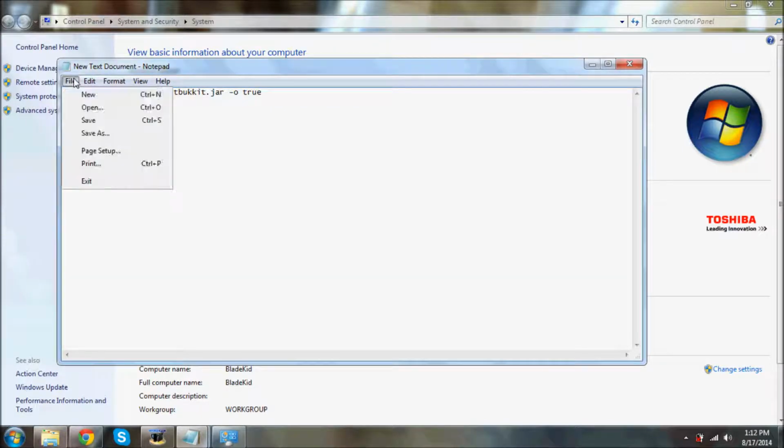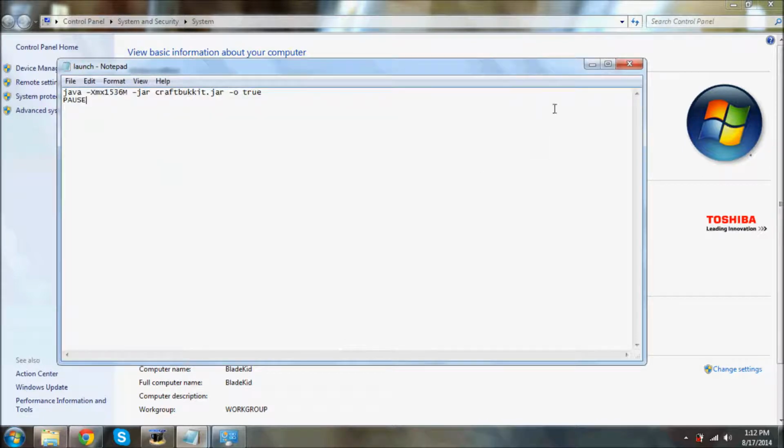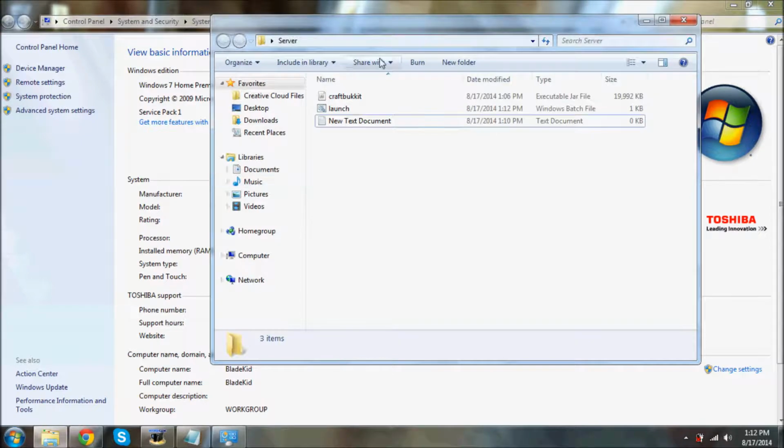Now here's also another confusing part. Click on File, click Save As, change the file name to launch or start.bat. I prefer launch. Under Save As type, click on it and go to All Files. As you see, CraftBukkit should come up. Don't do anything with the encoding, just click Save. Go back in your server folder and delete the text document.